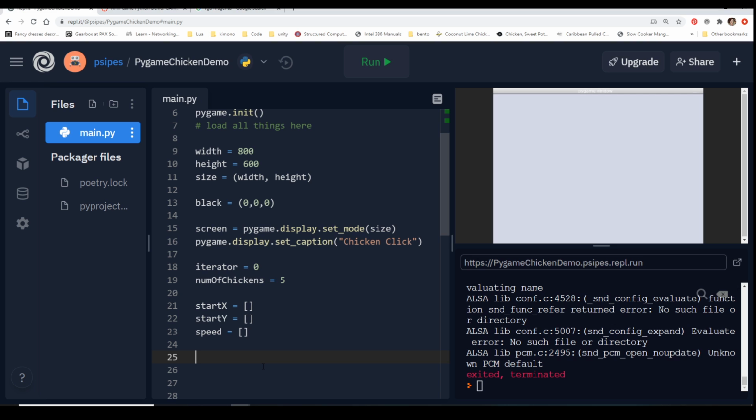So we're going to go ahead and say, hey, while iterator, so while this thing that is currently 0 is less than our num of chickens, so while it's less than 5, so that'll give us 5 loops through. What do we want to do?